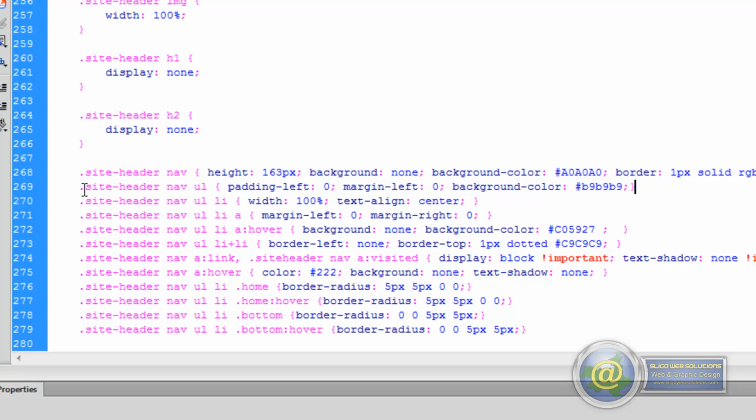The next thing I've done here then is the nav UL. So this is the unordered list, so I've removed the padding from the left and I've removed the margin from the left, and I've given it a background color of B9, B9, B9. So the next thing I've done here is your site nav UL LI. That's the list items. So we've given them a width of 100%, same as we've done with the image, so they're going to be the full width. And we've aligned the text to the center. And the next one then is targeting the actual links themselves, and again we've removed the margins from both of those, so margin left and margin right is 0.